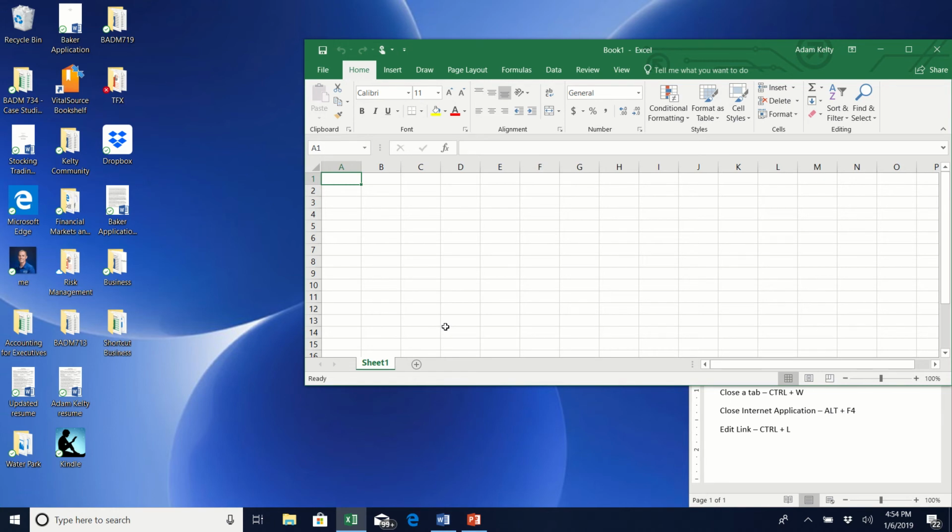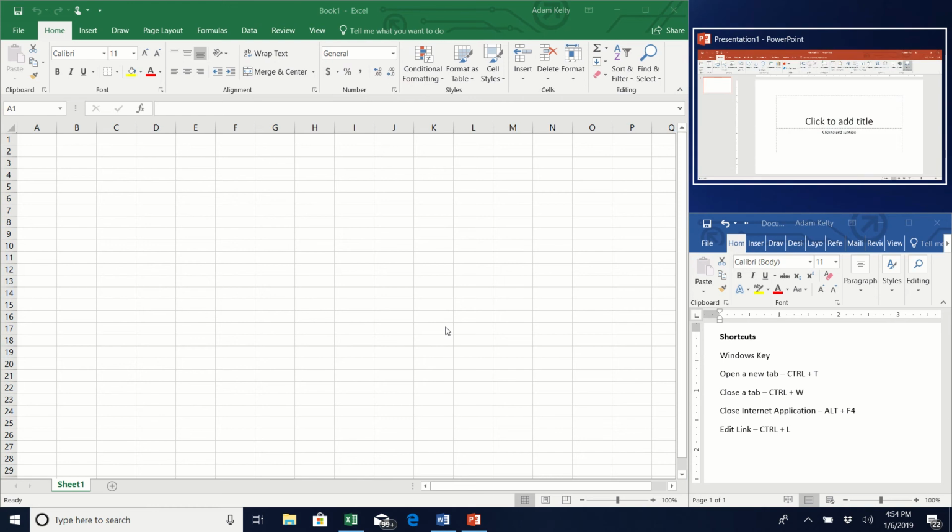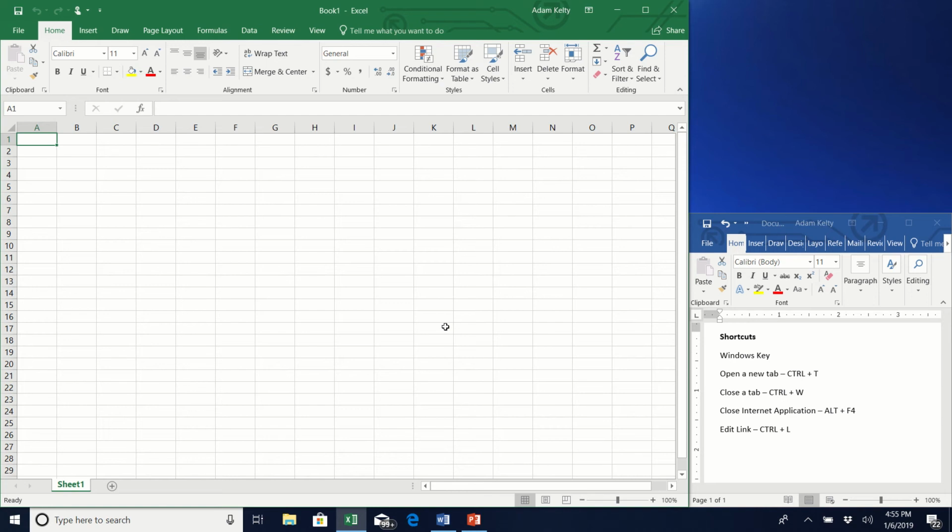Remember, it's the Windows button, left arrow. Because I have this Word document over here, that's the reason why it's all the way over there. But anyways, let's say I don't want that presentation up there. All I have to do is press Escape and it just stays there. All right, so we have Excel.